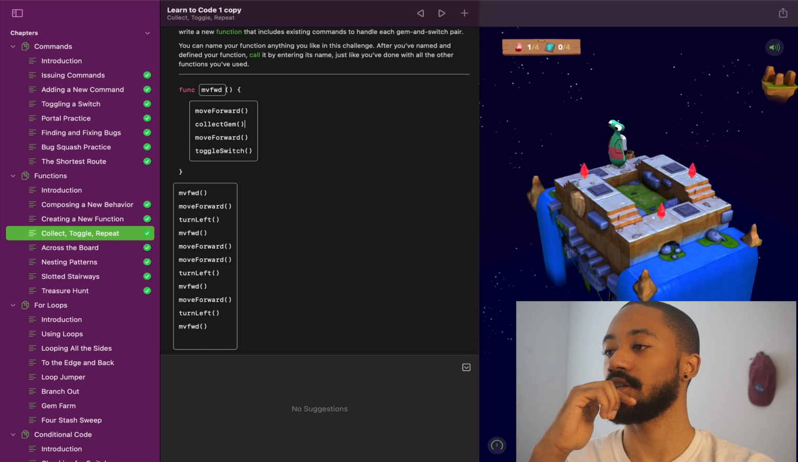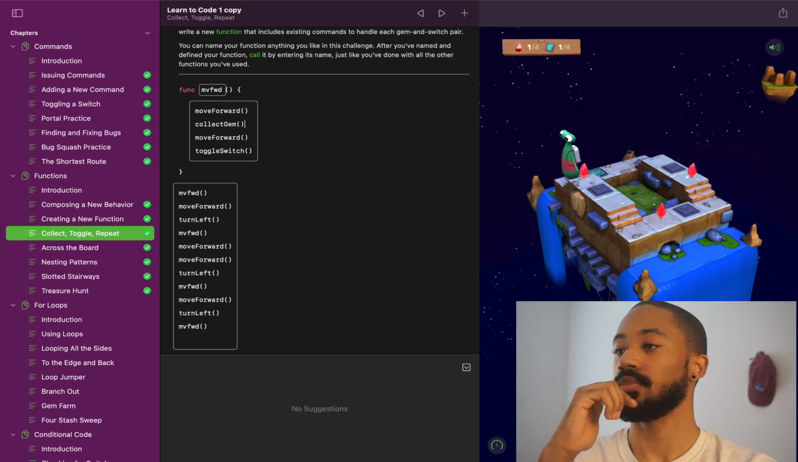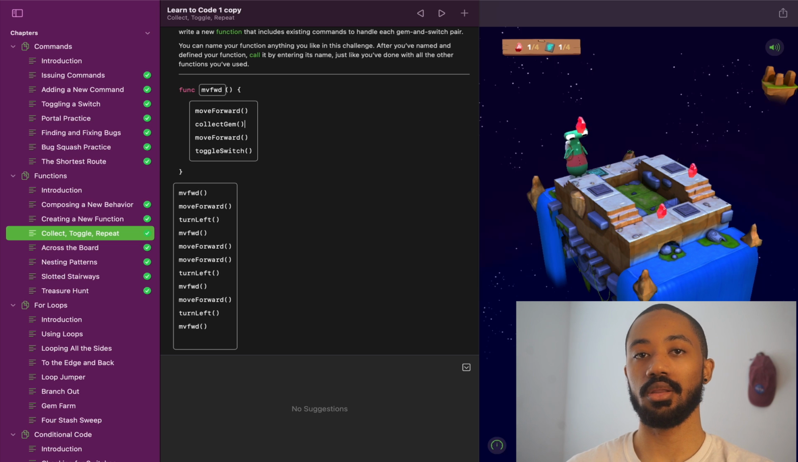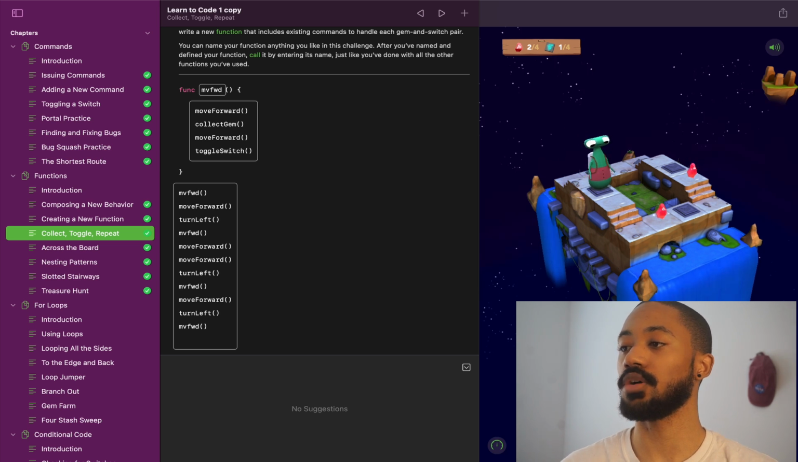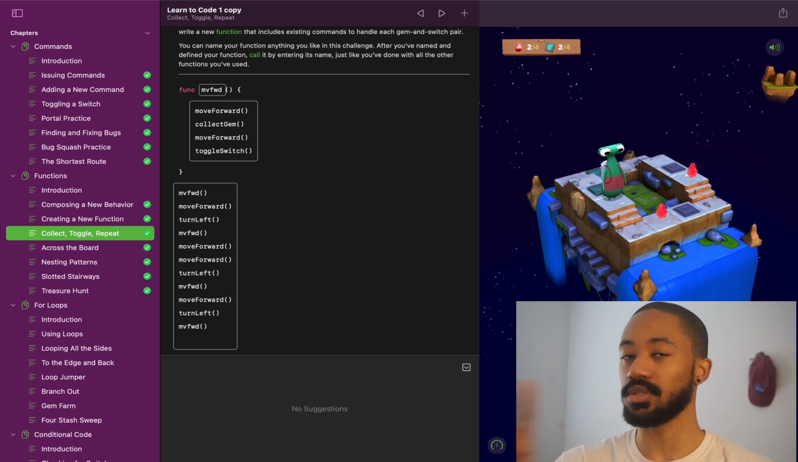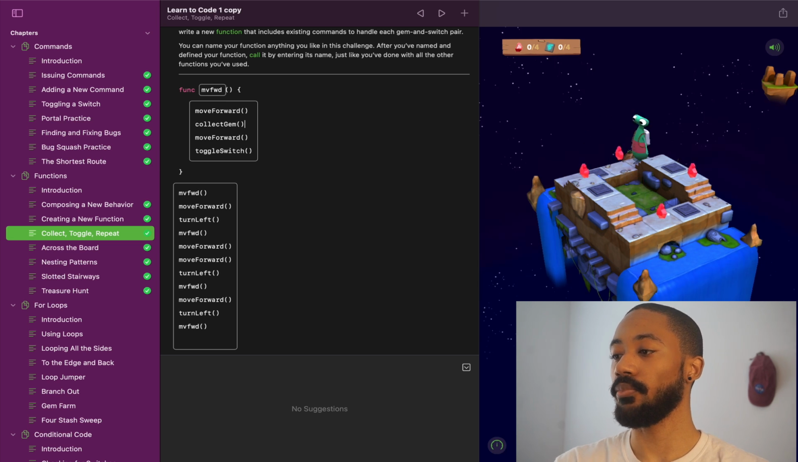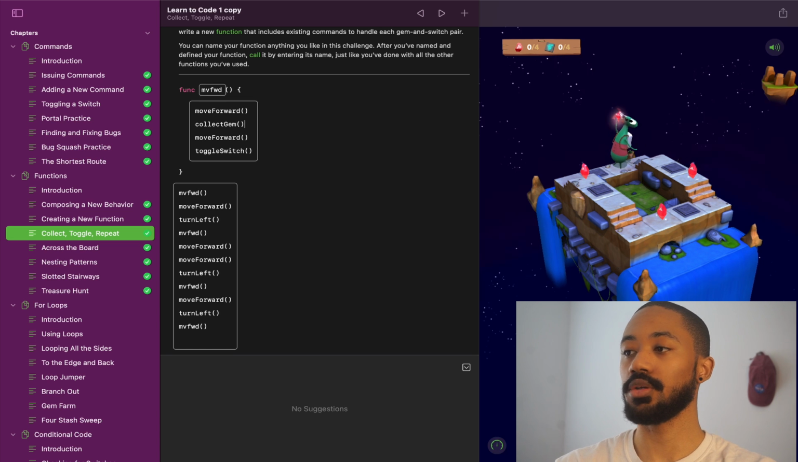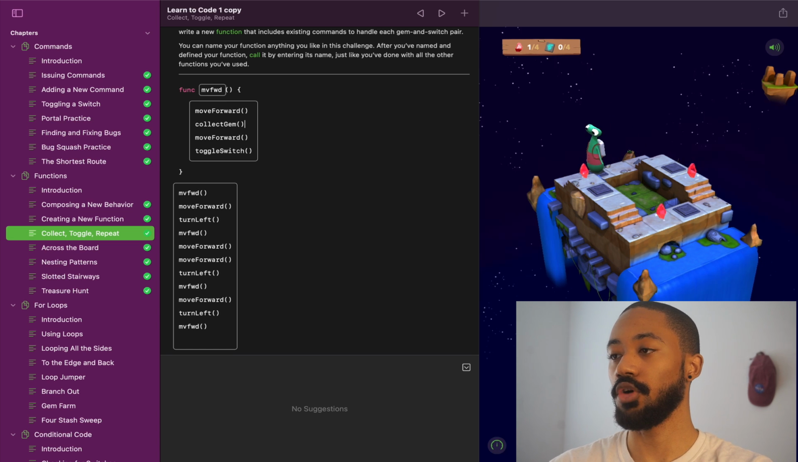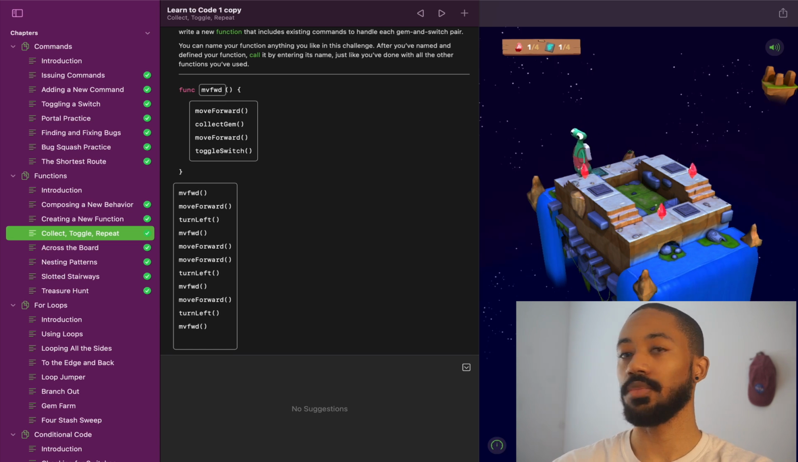Move forward, collect gem, toggle switch. So I made those sequences of commands the move forward function so that I could repeat it multiple times in this challenge here. So let's actually run it again. Move forward, collect gem, move forward, toggle switch. That's the move forward command. Let me actually stop it.